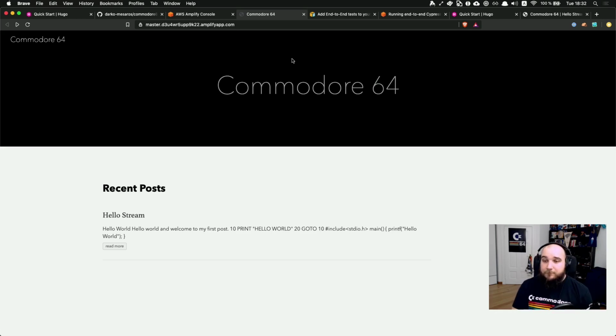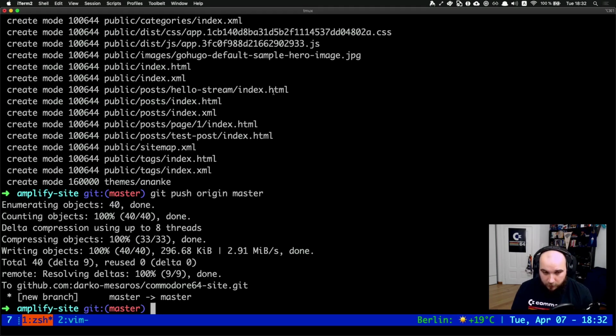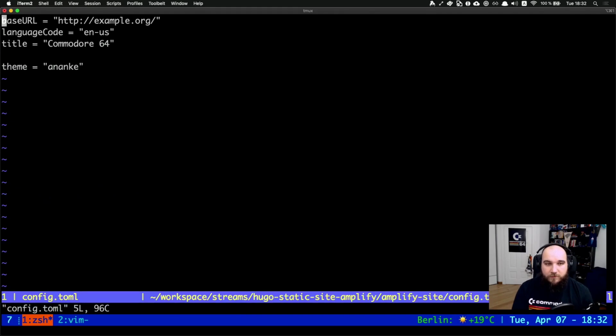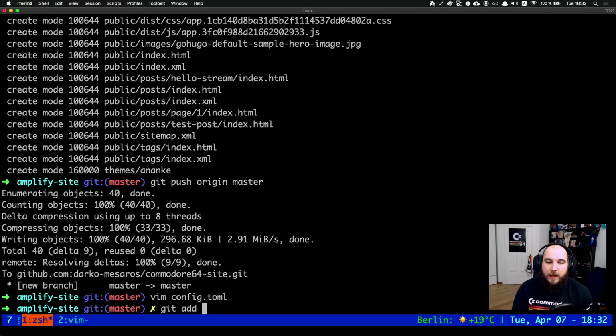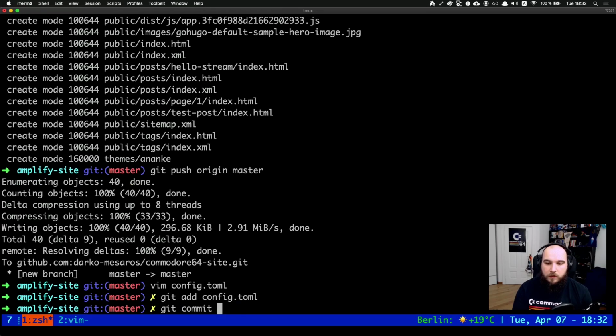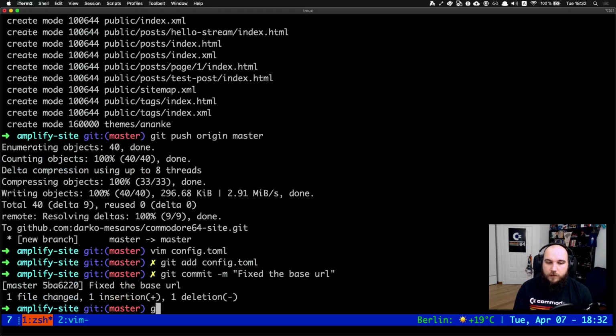So how do I fix that? Well, simple as that. I go here and edit the TOML file for the base URL. Just change this into a backslash. This should work, right? Git add, and then the TOML file. Git commit, fix the base URL, git push.